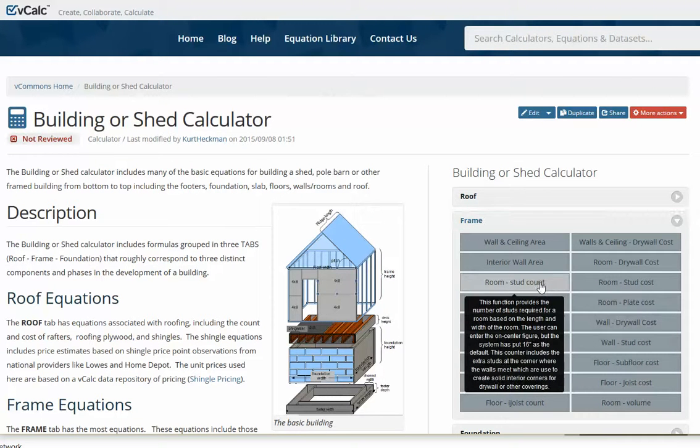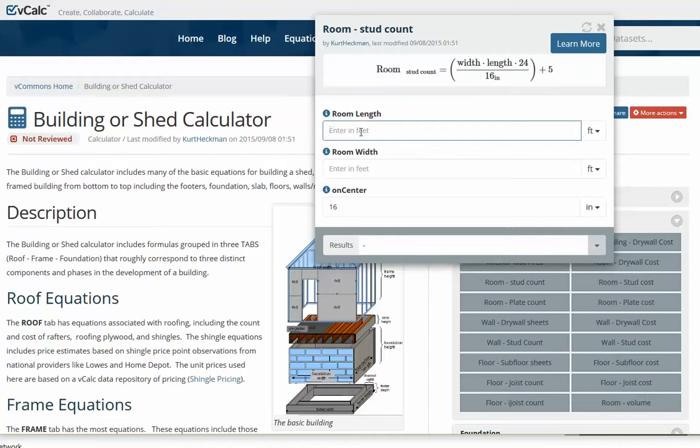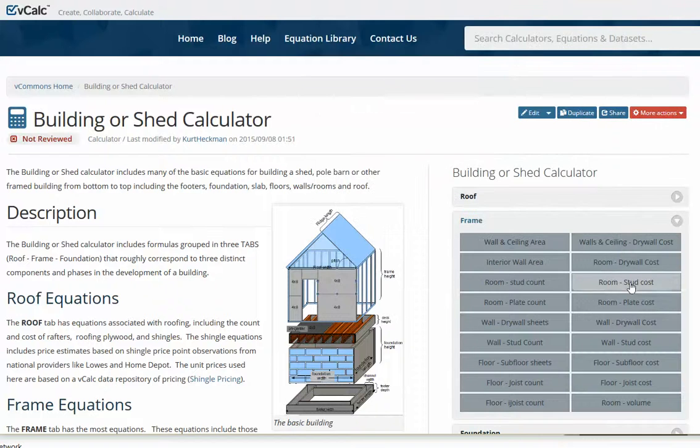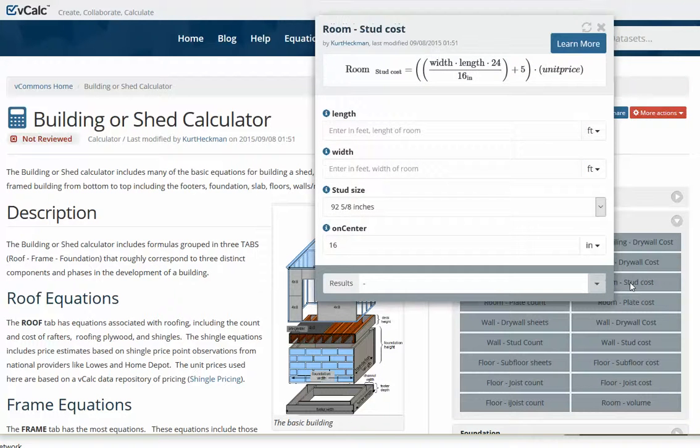So for example, if you say I'm going to have a room and I'm going to make it 12 feet by 16 feet, and it has a default of 16-inch on centers for the studs, it'll tell you you need 50 of those studs. It'll also calculate how much those studs could cost based upon recent pricing. So we have this for a handful of things, including drywall and, like I said, floor joists.